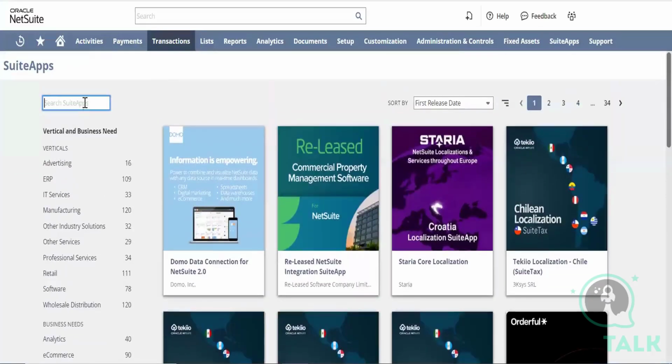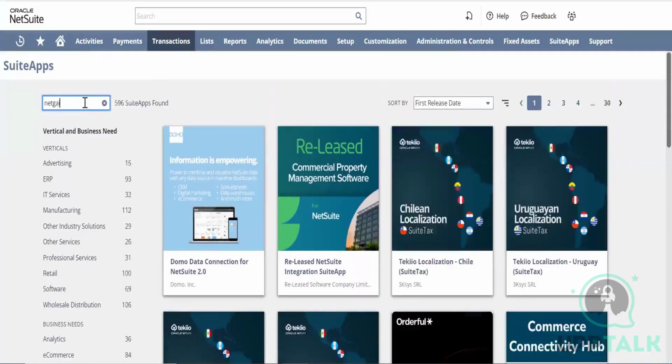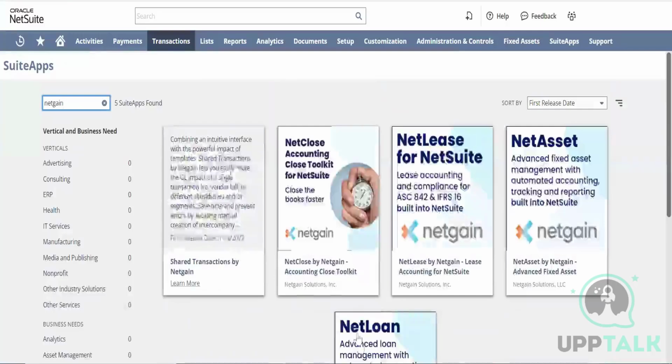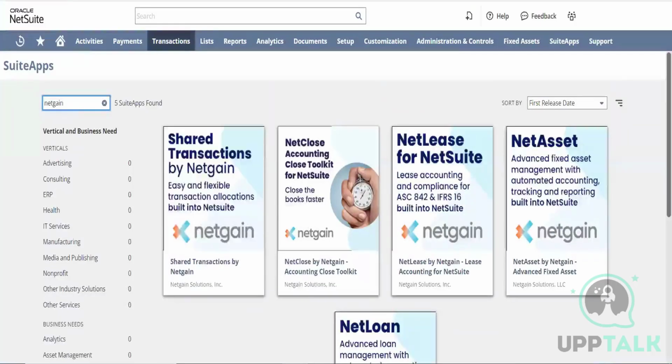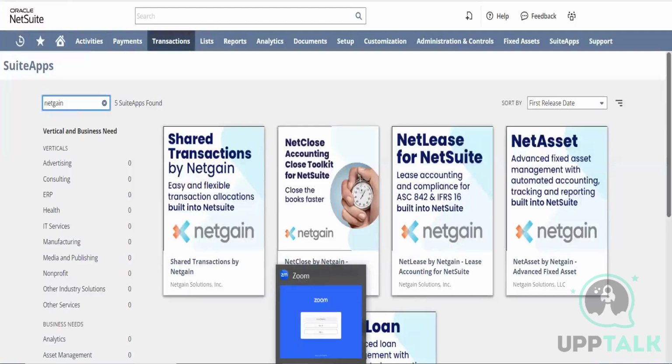One is bank feeds, the other one is NetGain, right? There's something called NetGain by shared transactions. Out of my experience, I might have used probably 10 or 15 suite apps, not more than that. And you may ask me how exactly we would know what is a suite app and what needs to be installed. That will come with the experience only.